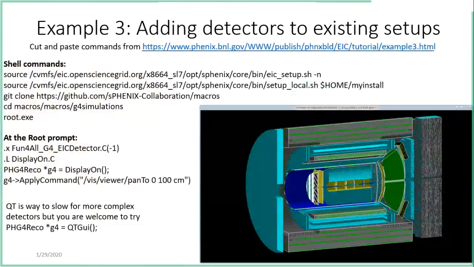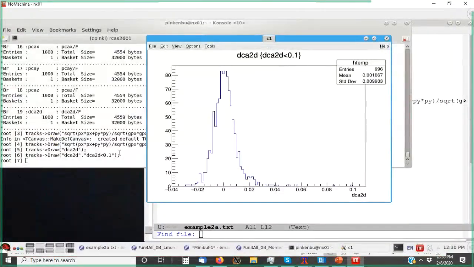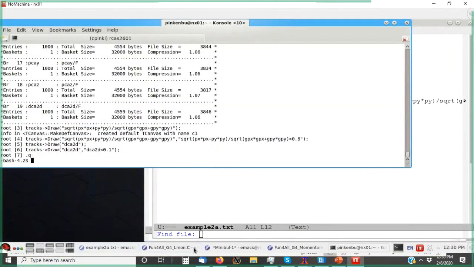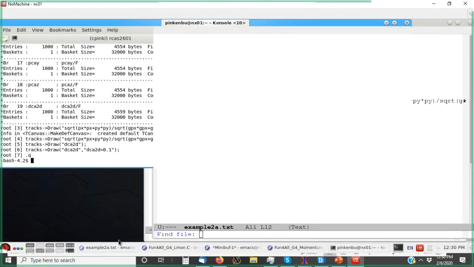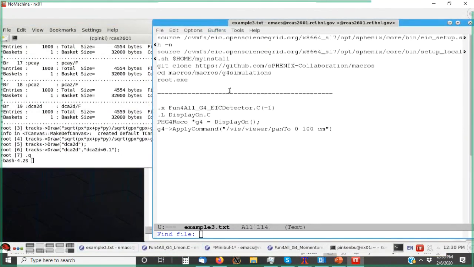So now let's come to our final example. Now you have some detector and you want to add a detector to an existing setup. So this is now the third example.